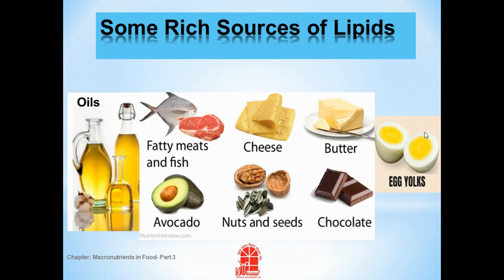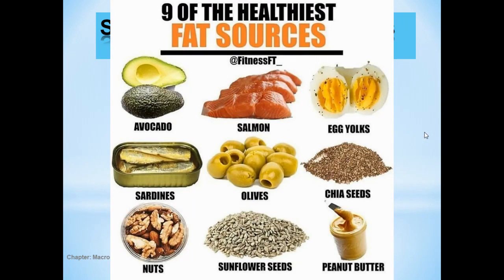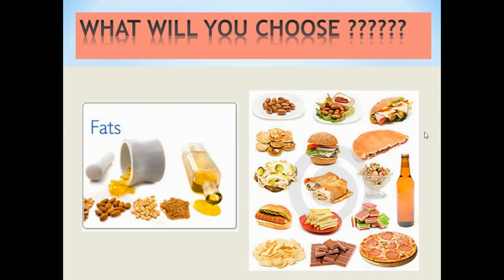These are some rich sources of lipids. As per fitness sites, these have been voted as 9 of the healthiest fat sources. Now let me ask you, what will you choose? You can take your time and point the finger, although I can't see you pointing. If you choose the first category, all the healthy fats, then thumbs up to you.